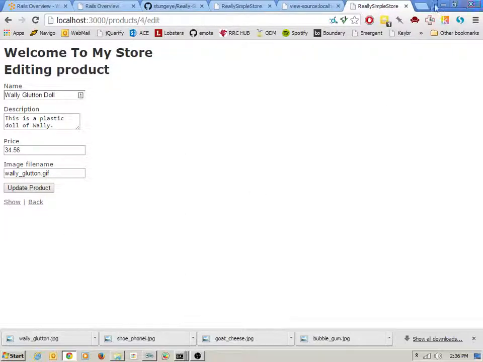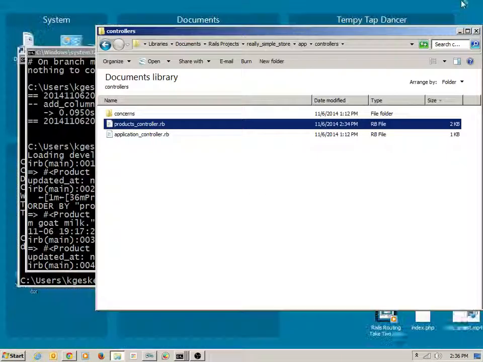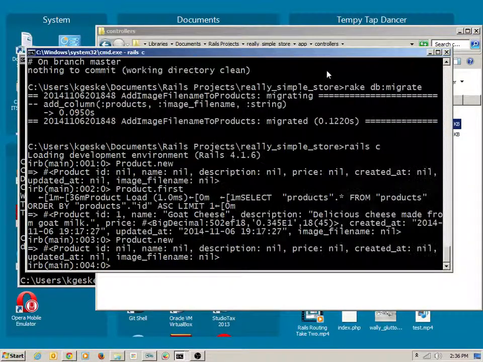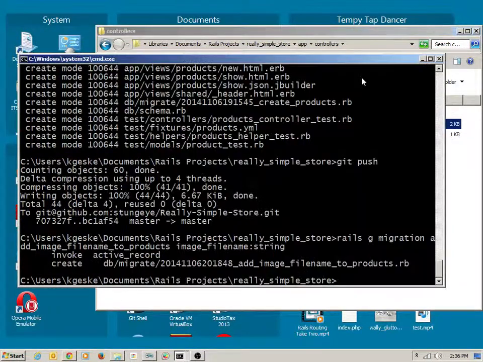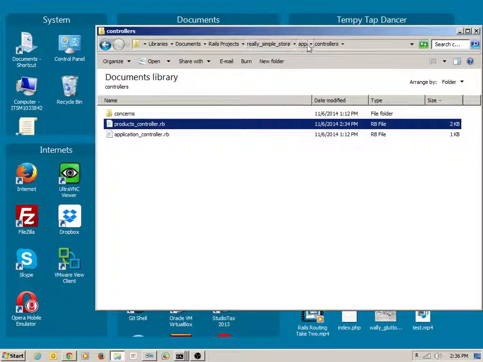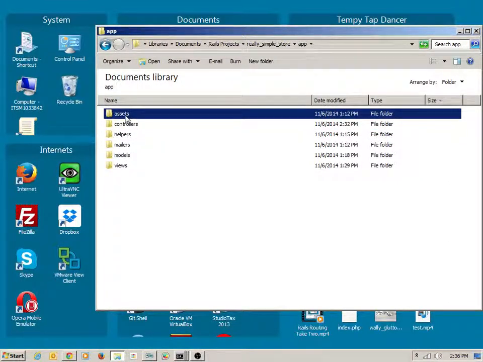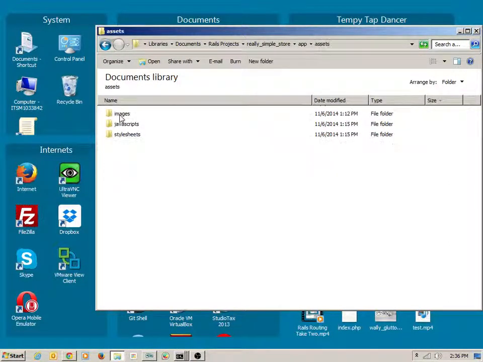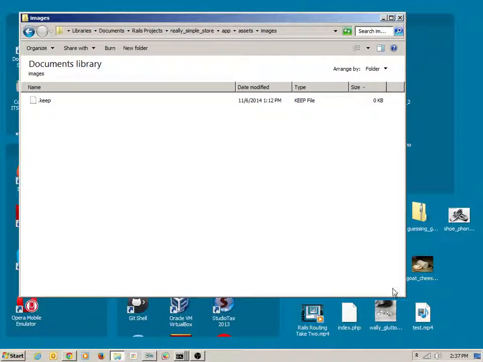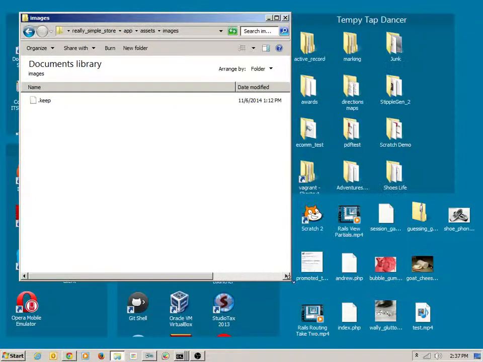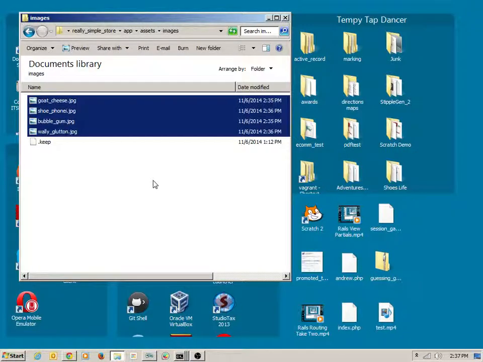So let's put those in a known location, and the known location is going to be the assets folder of Rails. Rails has this assets folder inside of the app folder, and within it there's a subfolder called images, and I'm going to put all of those images in there. And so this is the manual part of dealing with images in this way. It's not necessarily the best solution. So I'm going to cut and paste all of those over to here.